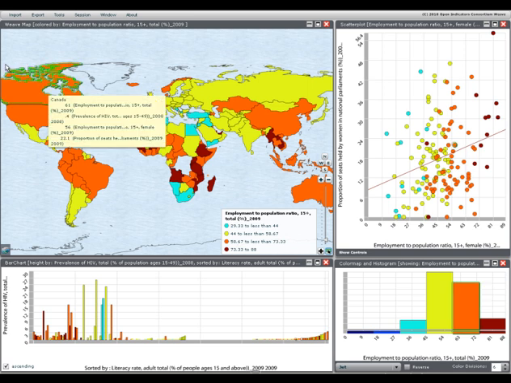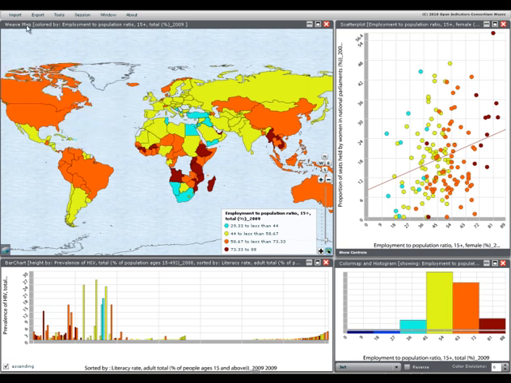The panel on the upper left is a map tool, colored in this instance by the ratio of employment to population in 2009, as indicated by the legend right here. I can zoom in and out, select specific regions, and create subsets out of them or exclude them.